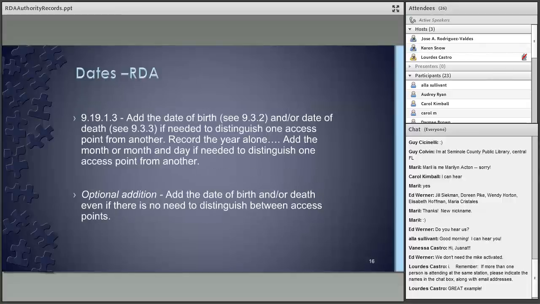Okay. So what you see here is pretty much exactly the same. The rule is actually the same as the AACR2 rule: you add the date of birth or the date of death if needed to distinguish one access point from another. You record the year alone, or add the month, or day and month, if you need to distinguish one access point from another. And then the optional addition is to add that even if there's no need to distinguish between the access points. So exactly the same idea here, just written in a slightly different way.